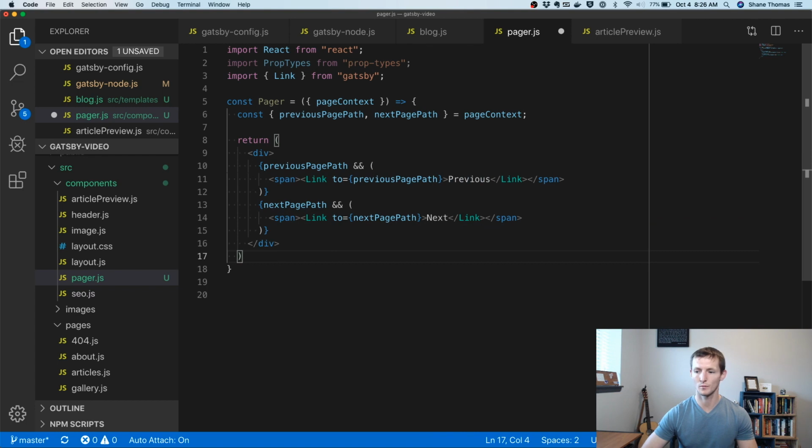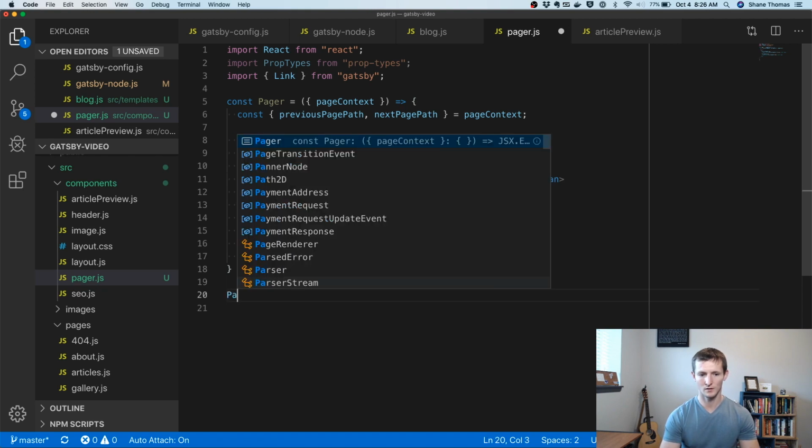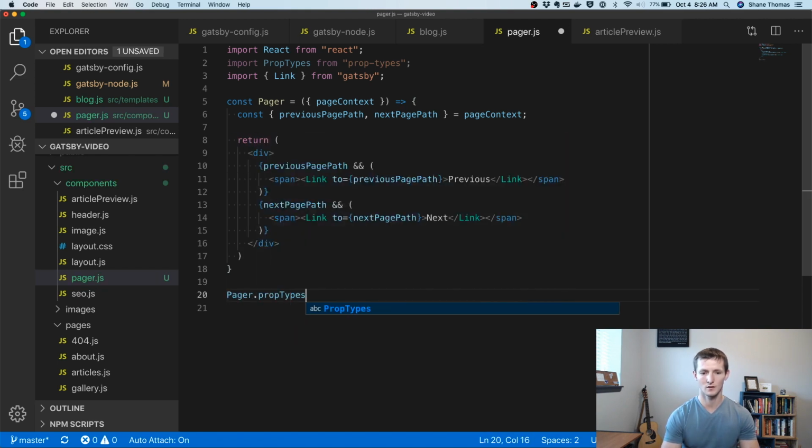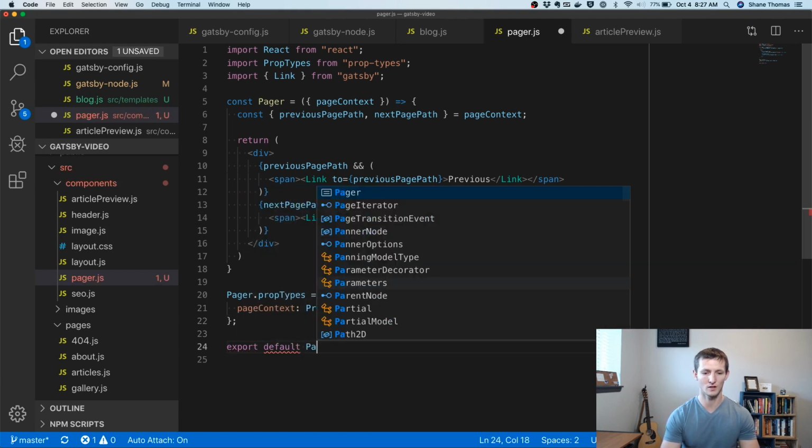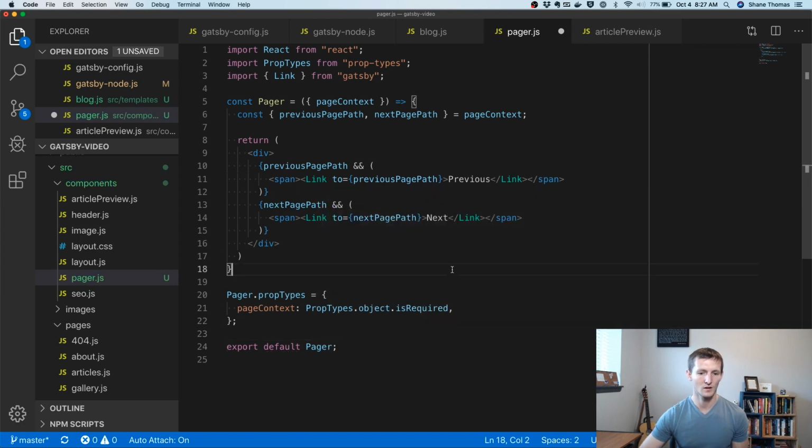So now we have our markup. I am going to go down here and set my prop types. Again, I'm just going to do page context. Just make sure it is required. And then export. Always make sure you export your actual component. If you don't export it, it's not going to work. Just like that. So create the pager, set the prop types, export the component.